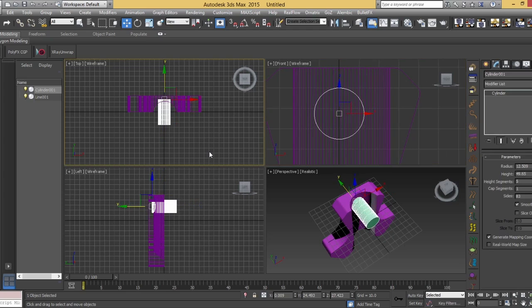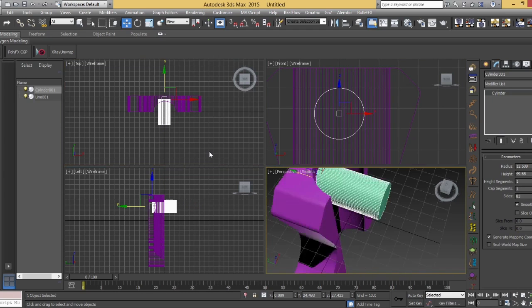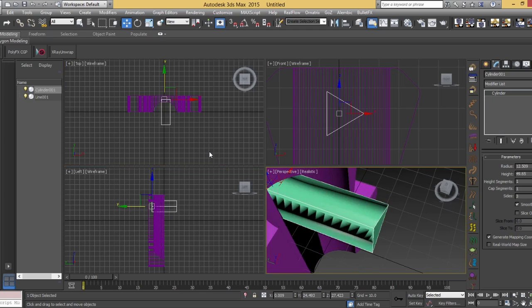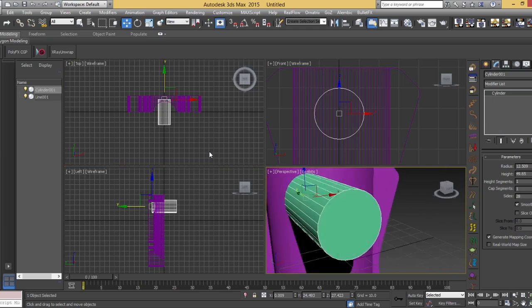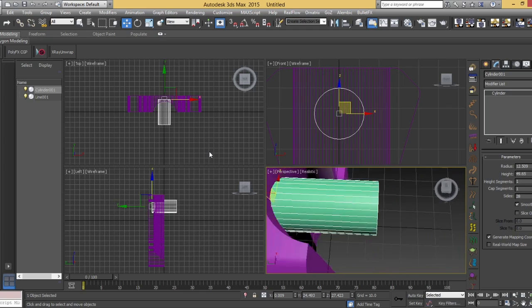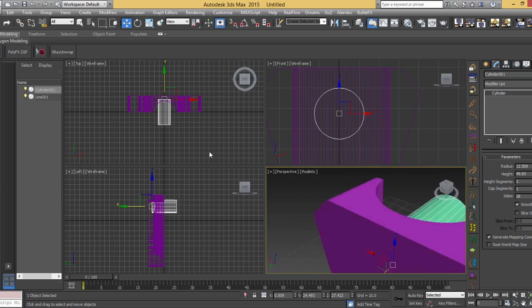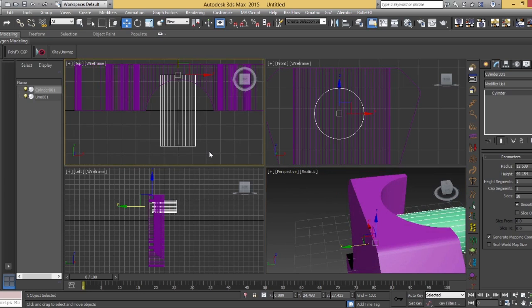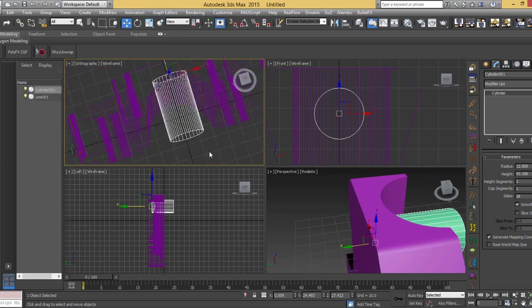I'm going to reduce the height segments. It's not really necessary in this scenario. The sides, too much. Let's just take it down to something reasonable, because we're not really going to see all this. So I guess the less the polygons, the better. So keep this in there. Reduce the heights. It's alright like this. Okay.